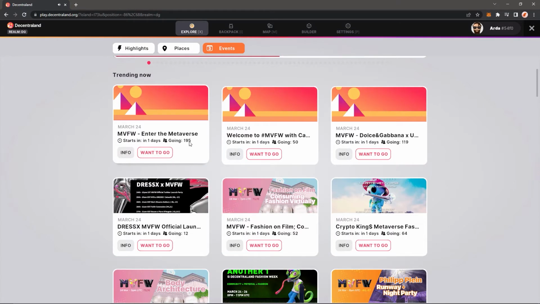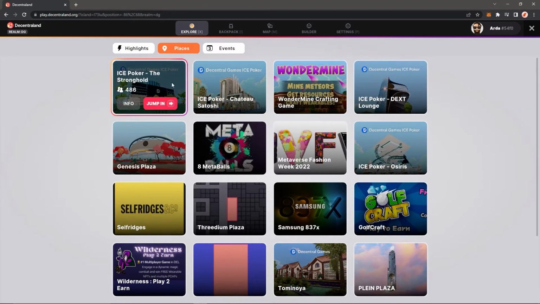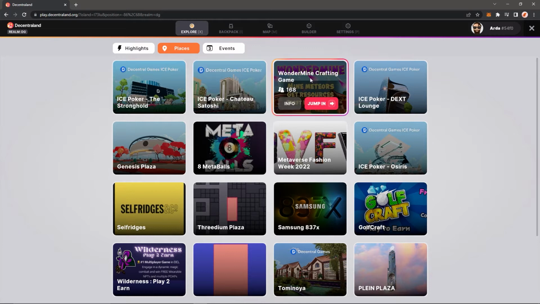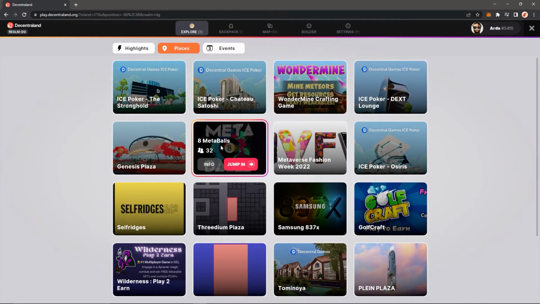So 195 people are going to enter the Metaverse event on March 24th. These are the trending events. We can see the places. Ice Poker, there are 486 people on Ice Poker, the stronghold. Ice Poker, Chateau Satoshi. Wondermind crafting game, Ice Poker DEXT Lounge, 8 Meta Balls.